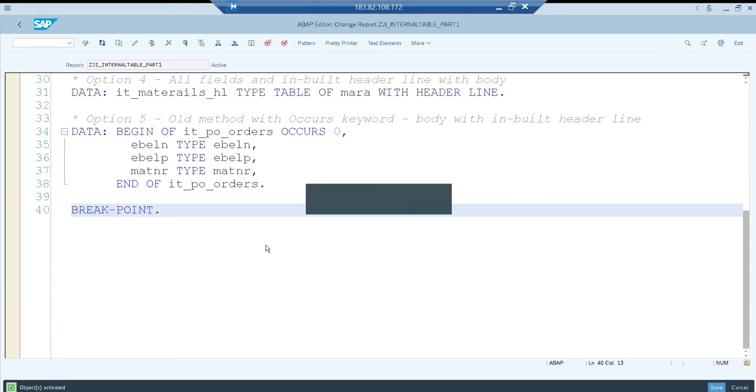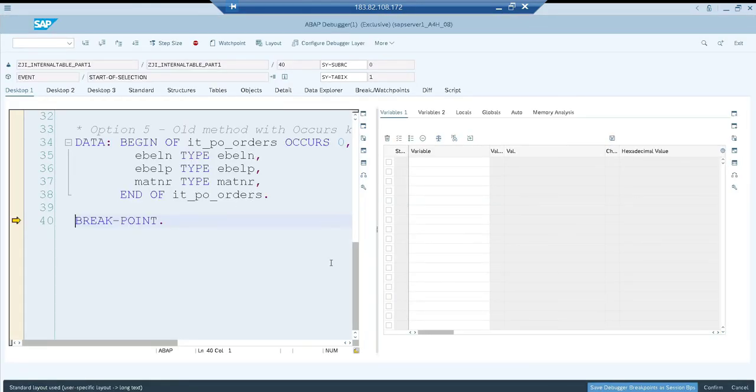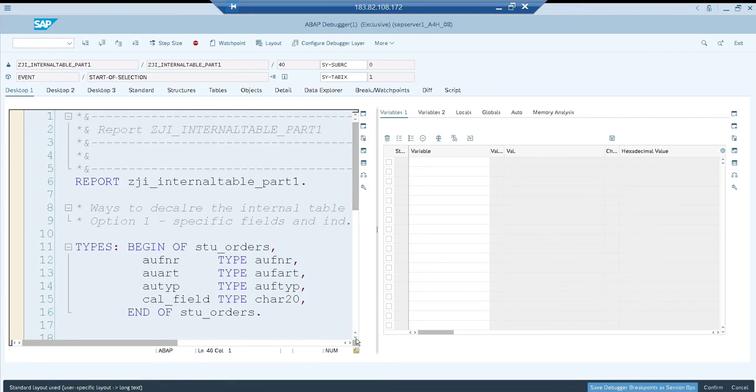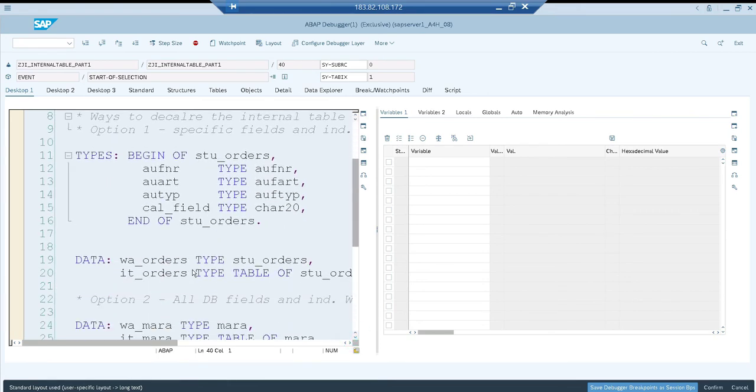Just go with F8. Okay, let's take them one by one. First option, I have a work area and the body of an internal table with specific fields.